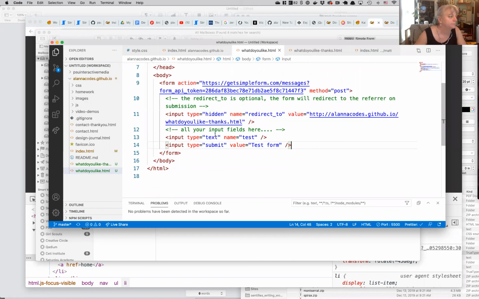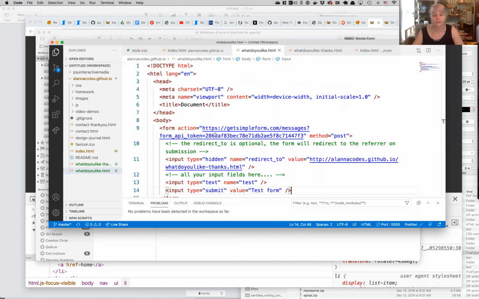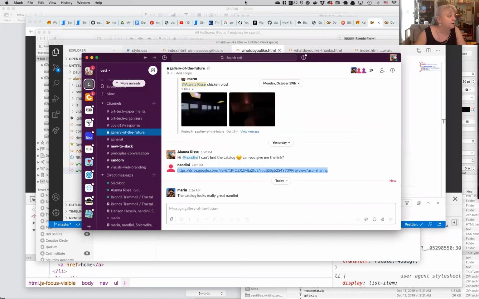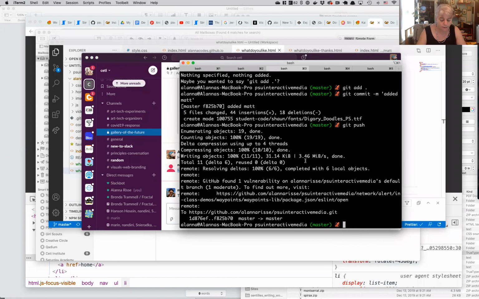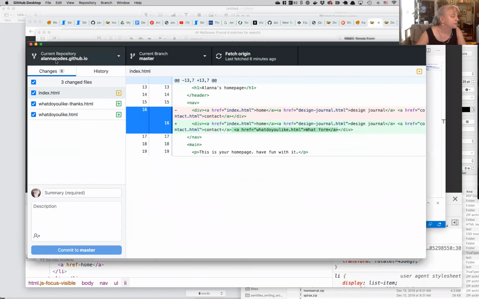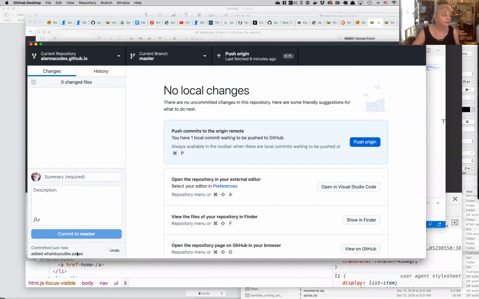Okay, I'm gonna push this because GitHub is slow. Oh, I'm gonna do it from the purple app. Okay, so here is my Alana codes. Here's my 2 files, hooray. So I'm gonna say added what do you like page. The pages commit to master. Now it's saved locally. And now I'm gonna say push to origin. It's gonna push it up into the cloud.